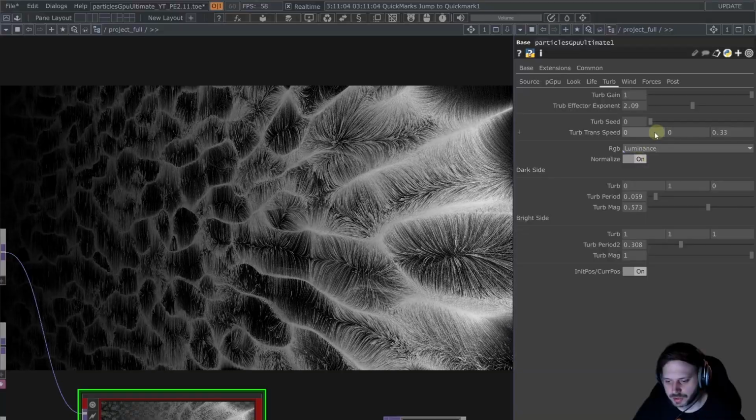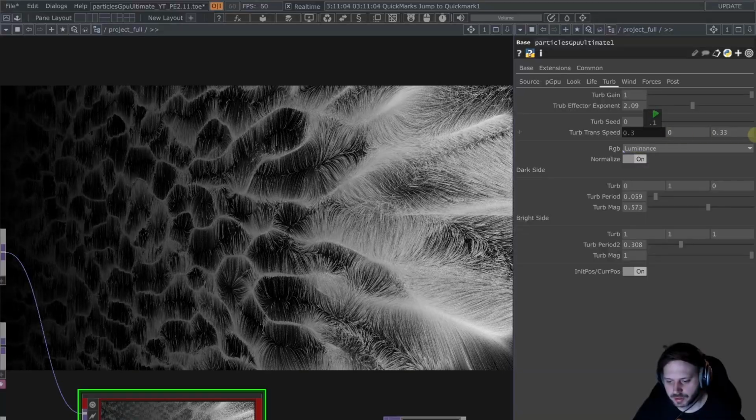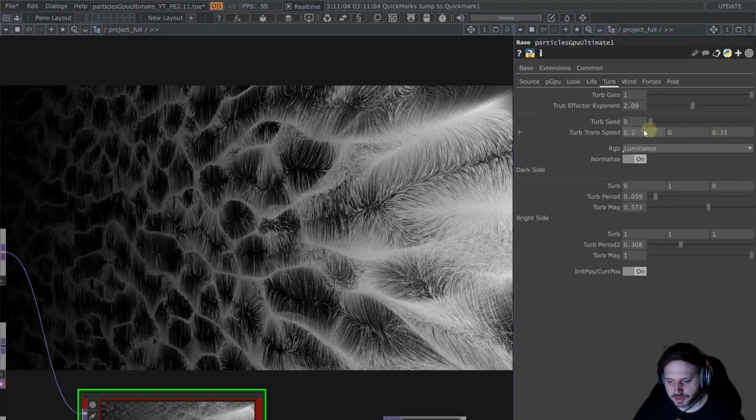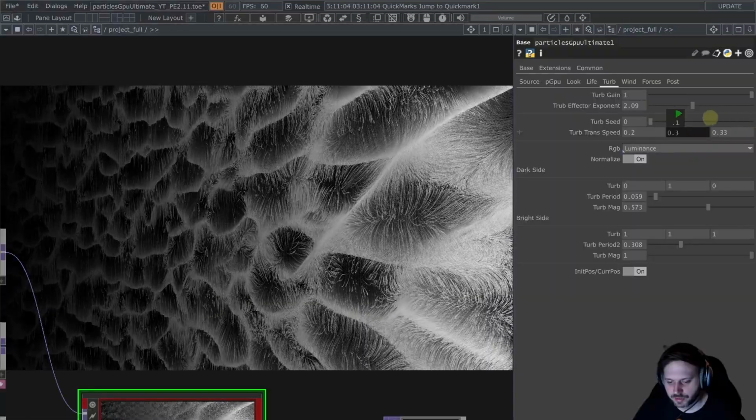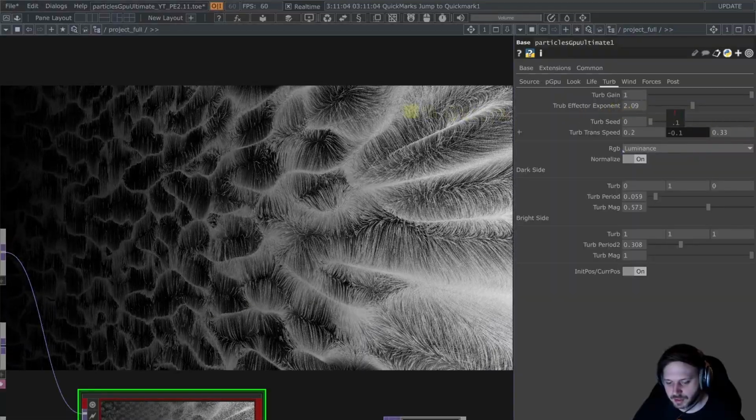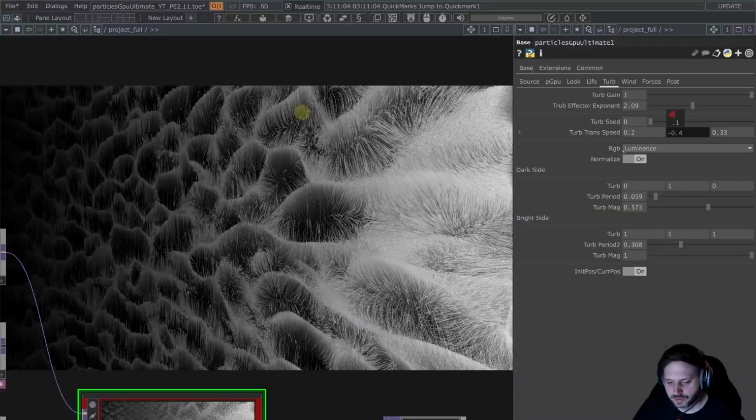The translation is common between the dark and the bright side. That's because otherwise it would get a little bit noisy, so it's just better to have, as I found, the same translation for both sides.